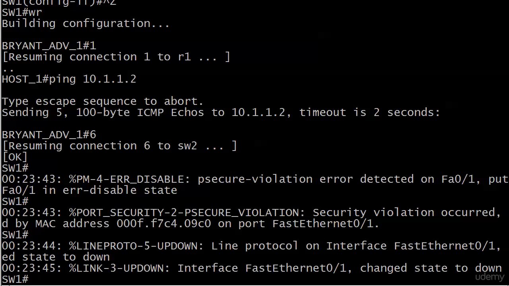All right, we're rolling again, and what I did, I'll show you the actual config, but it's exactly what we did earlier. I set the single secure MAC address on port 01 to be AAA, BBBB, CCCC, and we know darn well that wasn't going to work. But I sent a ping in from router 1, which did what we saw earlier. It's triggered the psecure violation.